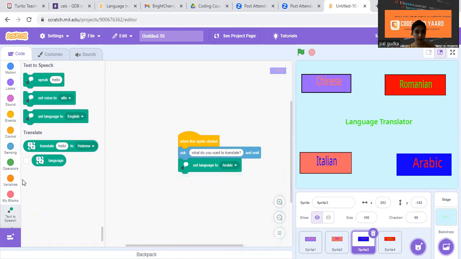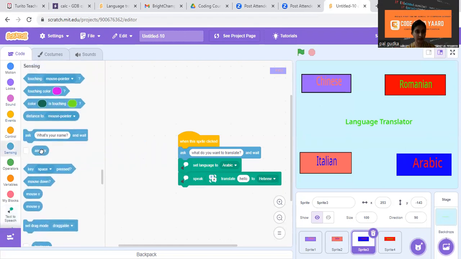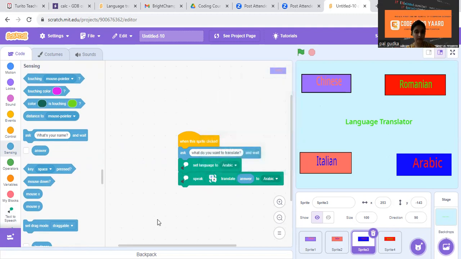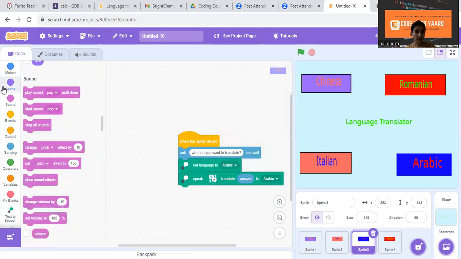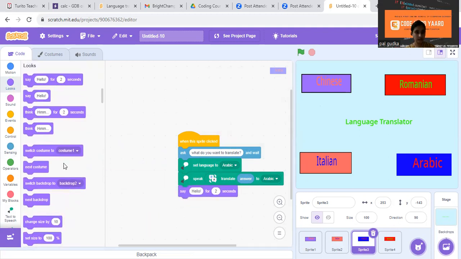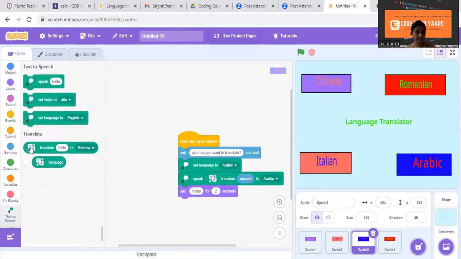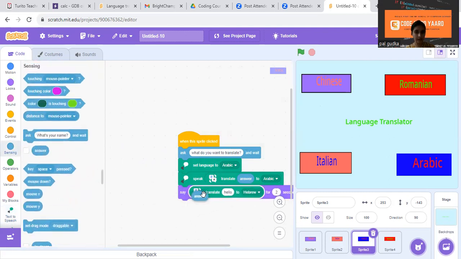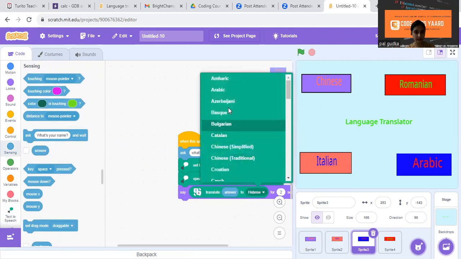Then you have to make it speak. So use the speak. Inside speak, you put translate. Inside hello, you put answer. Here you choose the language Arabic. And then you are going to make it say also. And here also you choose the language Arabic.